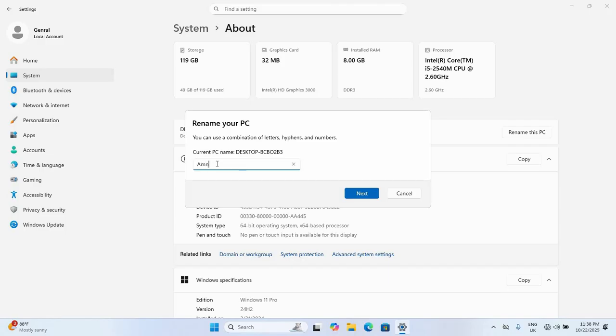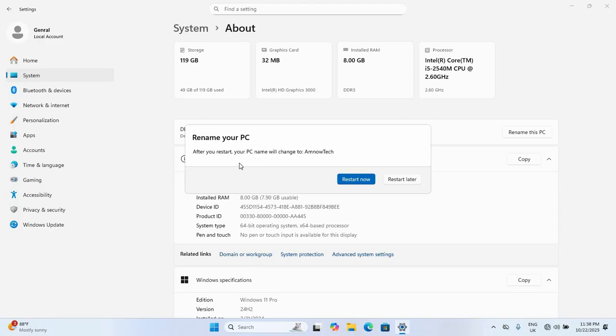So I'm just going to type my YouTube name, Now Tech. Right, so we have I'm Now Tech here, so just click on next. Right, so as it renamed, you can see it says after you restart, your PC name will be changed to I'm Now Tech. So what will happen is that you have to restart the PC in order for the name to take effect. So that is just how simple and easy it is to change your PC name in Windows 11.